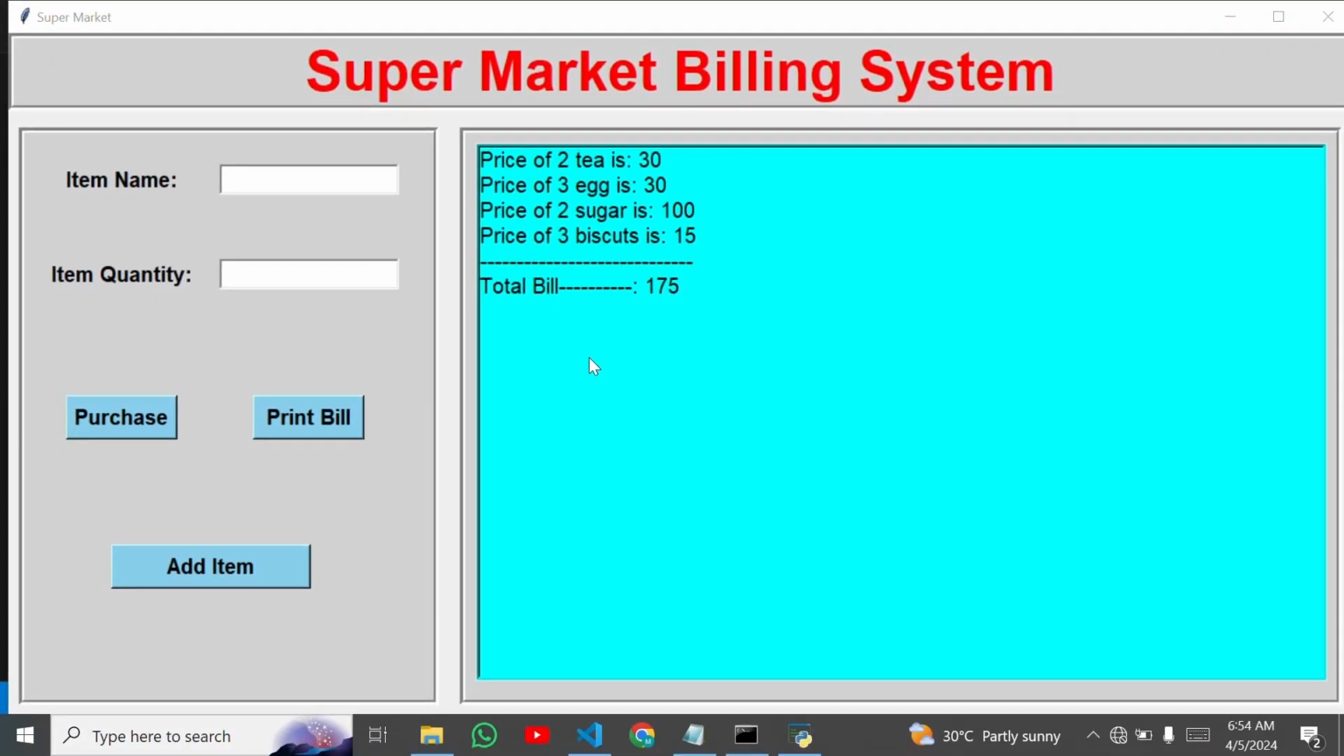So this was all about supermarket billing system using Python Tkinter with MySQL database.